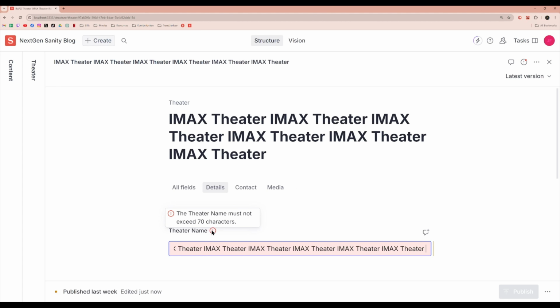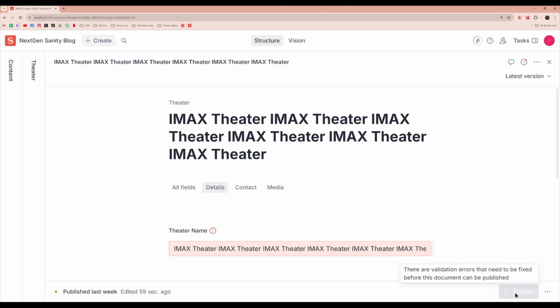One more thing to note is that based on the type of failed validation, you'll notice you aren't allowed to publish the document. If we hover over the publish button, we can see we get a message saying, hey, you have a few issues with your content. Fix those first, and then we'll talk about saving. Next up, we have phone field validation.